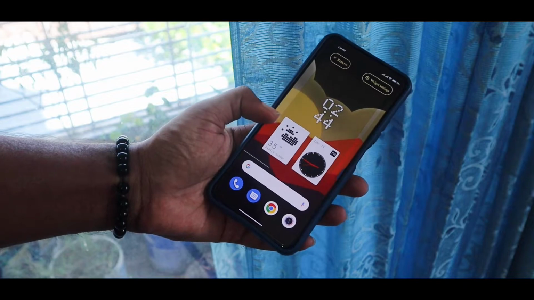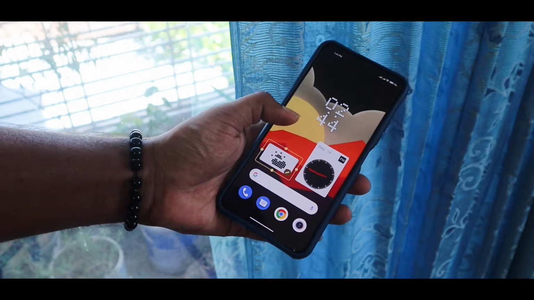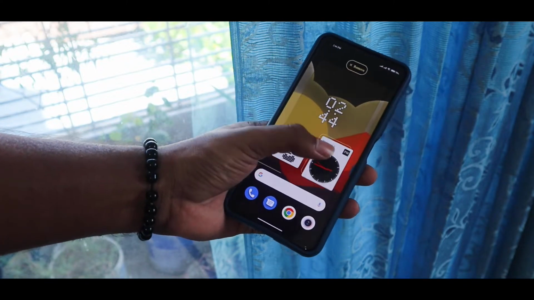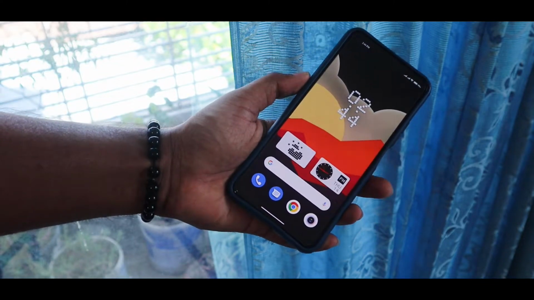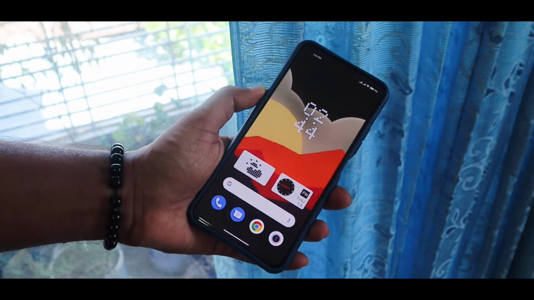So these are two types. If you reshape the size, it will look like this. Similarly to this clock, if you resize it to a small one, the widget will turn into this small one, and I think it's better than the previous larger one.